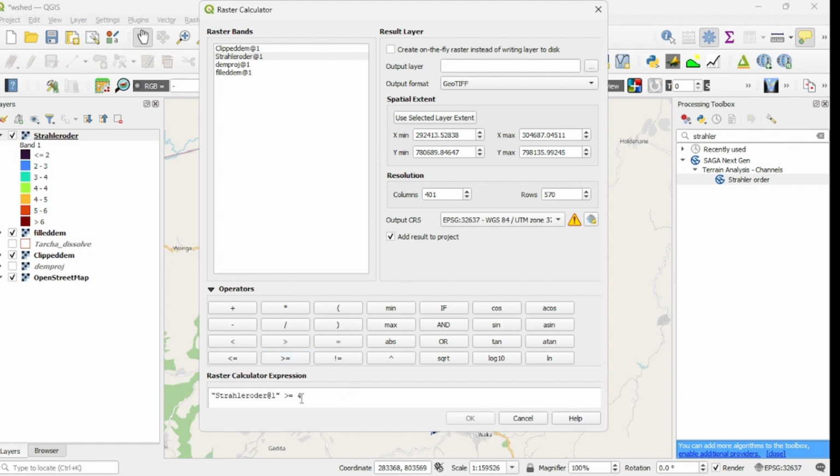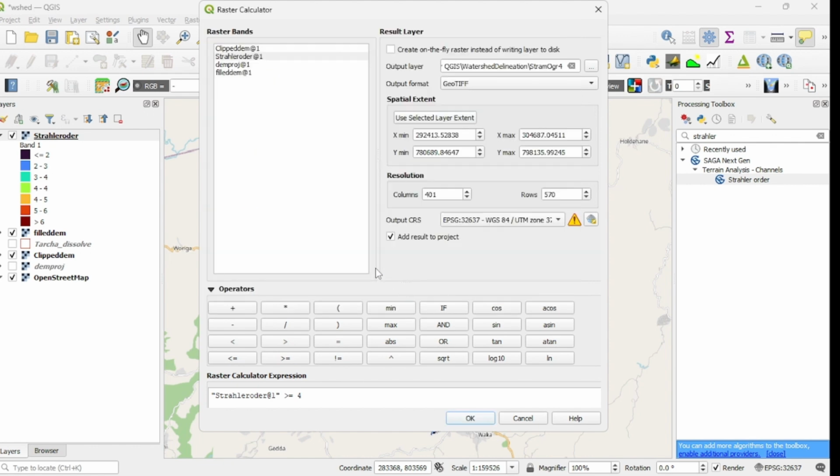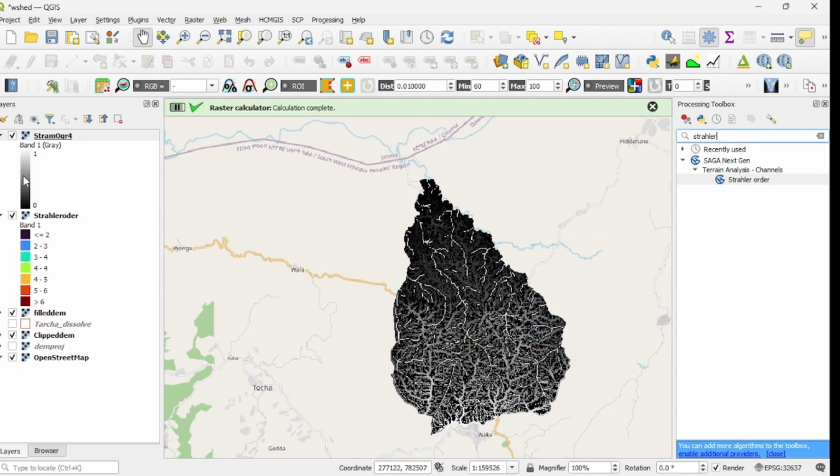What I use is Strahler order or stream order, which is greater than or equal to 4, and I have to give the name for the output here, stream order greater than 4. Let me give this one, and I can save this one. The output format is GeoTIFF. Okay, I can run.